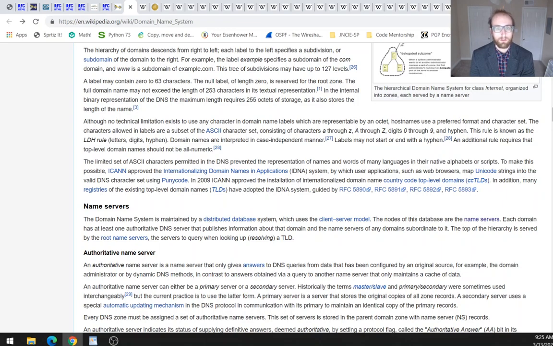This tree of subdivisions may have up to 127 levels. A label may contain 0 to 63 characters. The null label of length 0 is reserved for the root zone. The full domain name may not exceed the length of 253 characters in its textual representation. In the internal binary representation of the DNS, the maximum length requires 255 octets of storage, as it also stores the length of the name.